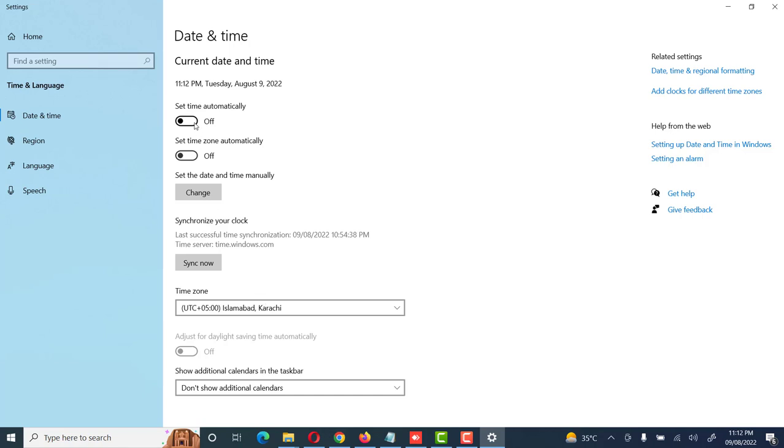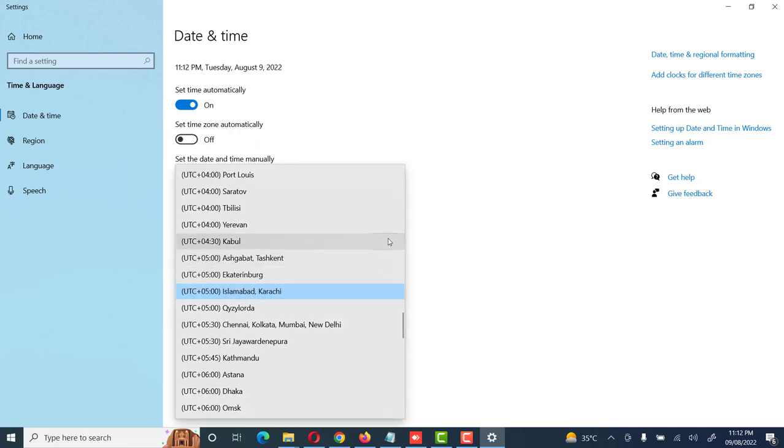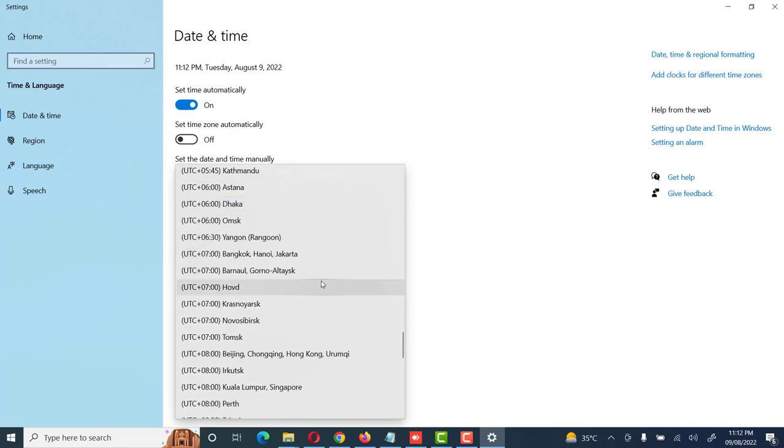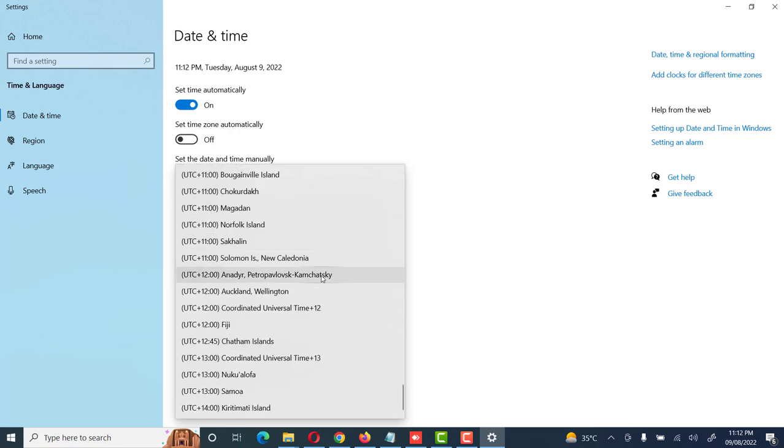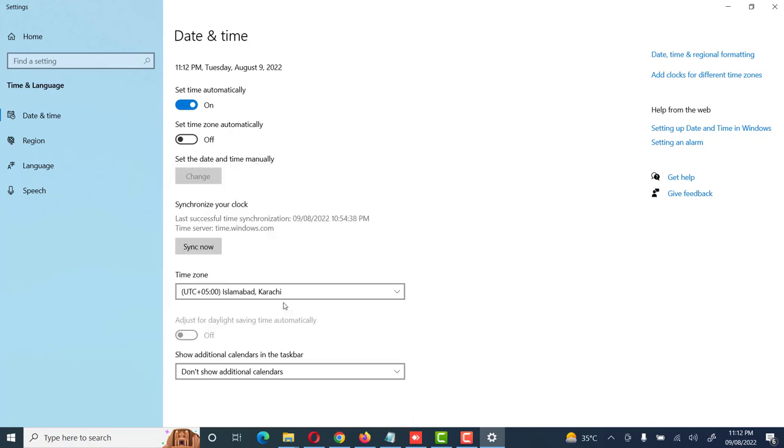My suggestion is system time should be set automatically. It's the best option. And set the time zone also automatically if you don't want to change it. However, you can set it manually, like your own time setting. Like here, these are different options you can see. You can set according to your own requirement.